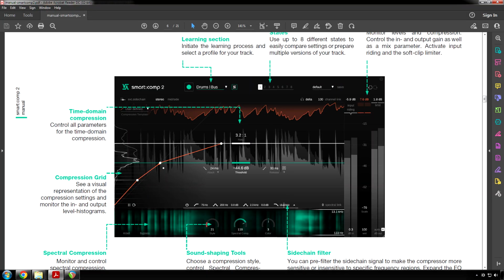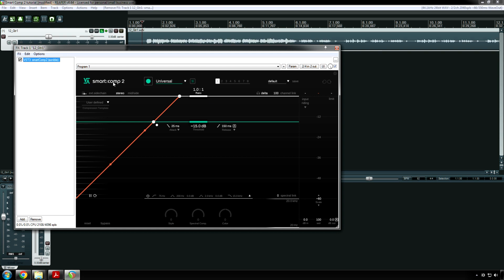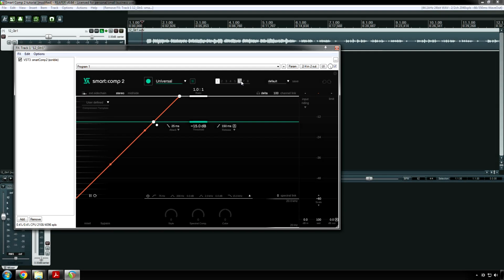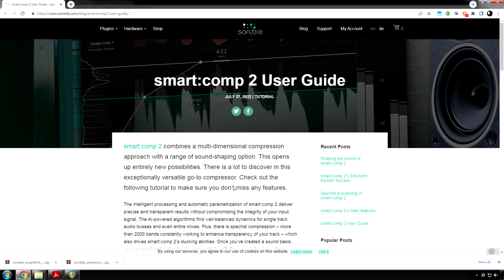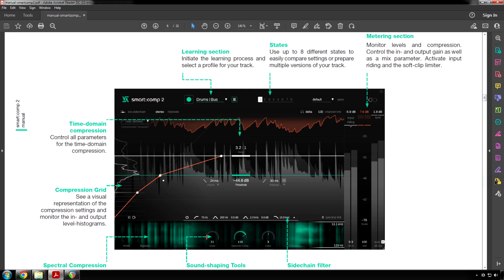Time domain compression. Oh, good. There is the states button, just like smart limit. And I believe if you drag and drop, yep, you can copy it. Copy the different states. So you can have different, it's not even A, B, it's like A, B, C, D, E, F, G. You know, very, very cool. I love it when you have that type of functionality. Metering section. Well, let's run this through a guitar.